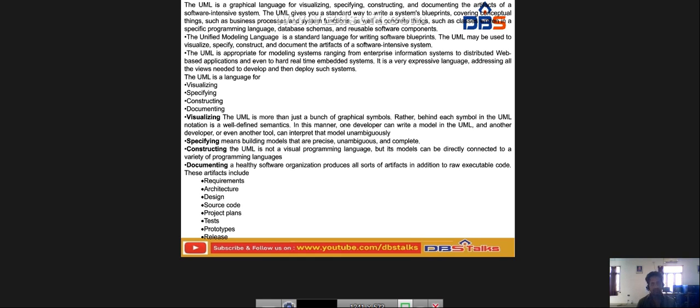So UML is the Unified Modeling Language, a language for visualizing, specifying, constructing, and documentation. Visualizing: the UML is more than a bunch of graphical symbols. Rather, behind each symbol in the UML notation is well-defined semantics. So visualizing means the UML has different types of graphical symbols available, and based upon the graphical symbols, we can assign different rules and regulations.